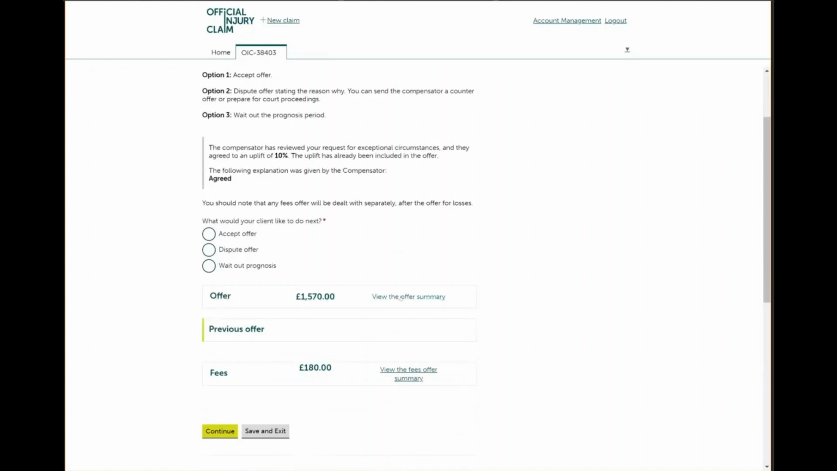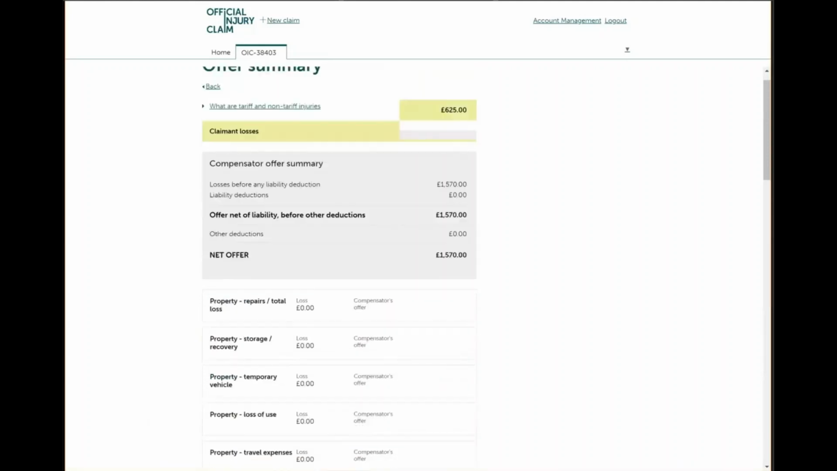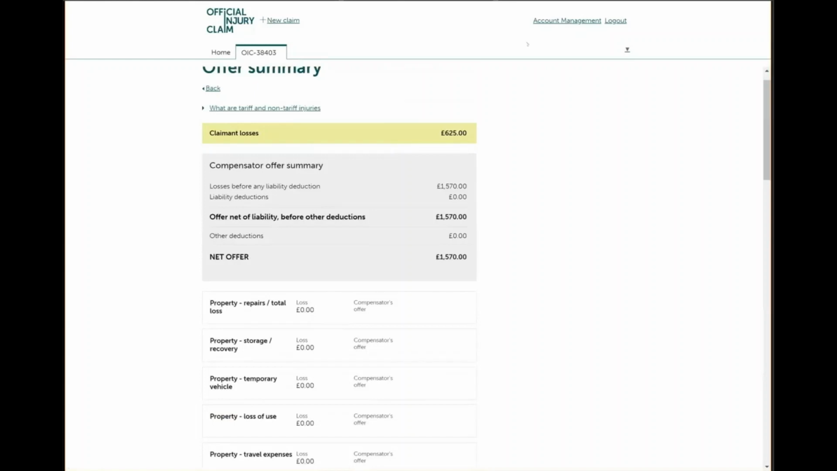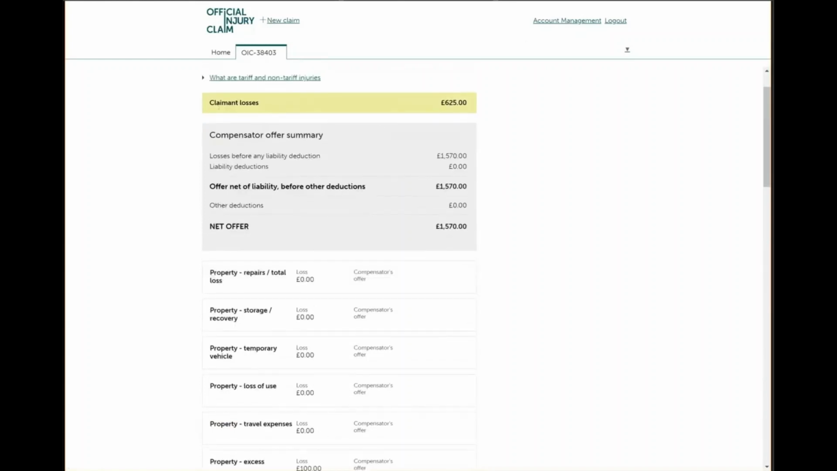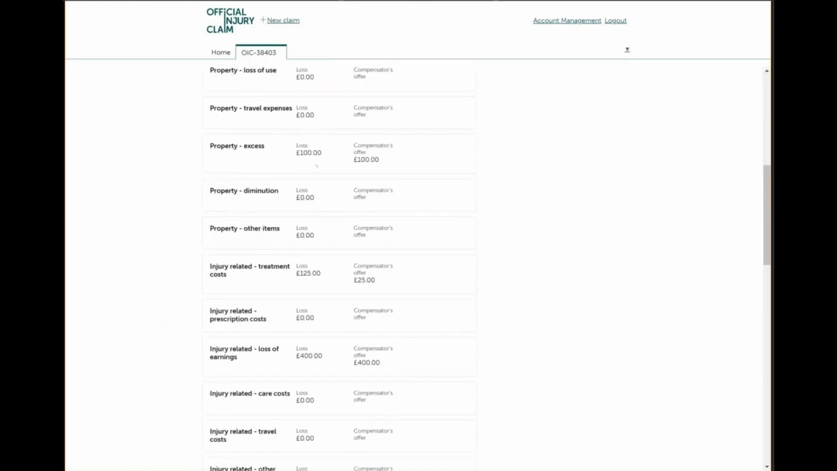We can see the offer that's been made. If I click view the offer summary, this will then take me to the breakdown of the offer. So I can see that my claimant's losses, when they submitted the claim to the compensator, was £625. I can then see what has been agreed and not agreed.